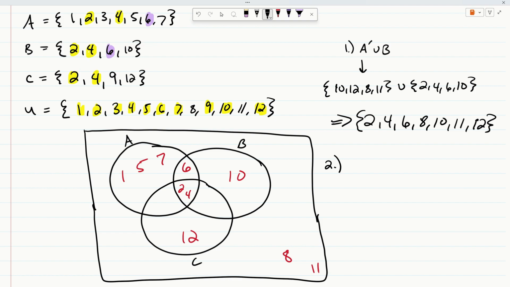How about for part 2? We'll do an easy one. How about the intersection of A, B, and C? Well, remember, that's right here in the middle. It's going to be region 5. So it's just 2 and 4. That's it.